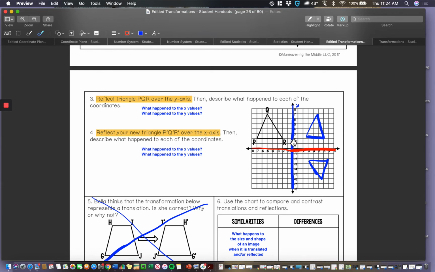So for R, there's 1, 2. So you'd have to go 1 and 2. So your point would actually be right about there. All right. So make sure that you're using precise plotting.